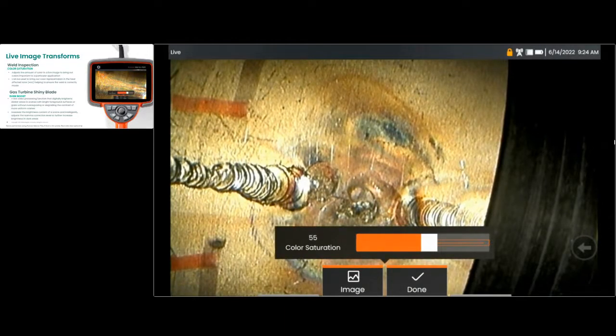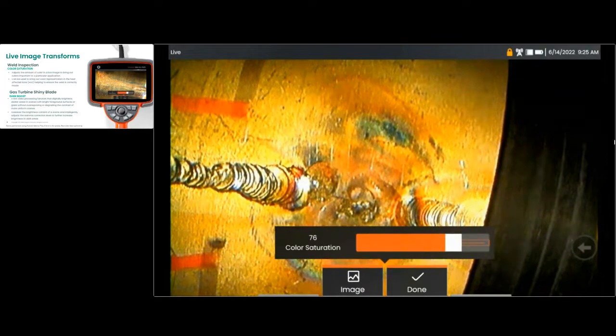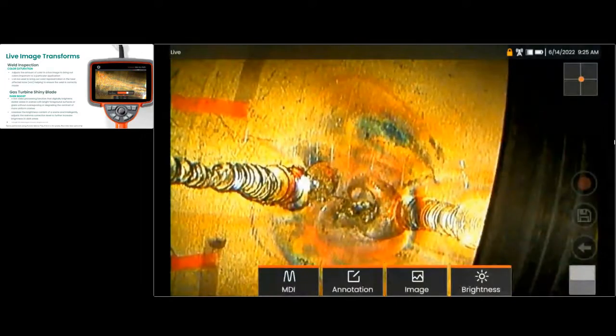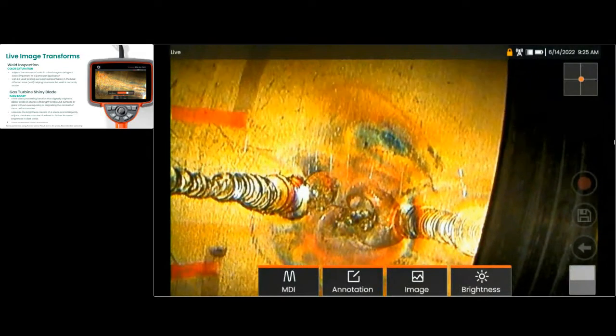So as I move the slider bar up, you're going to see those colors really begin to pop. And it's really very apparent what colors we're looking at, right? So it just makes the decision process a bit easier, a bit more obvious to see, what is that heat affected zone looking like? So it really brings out the colors there. So that's color saturation.